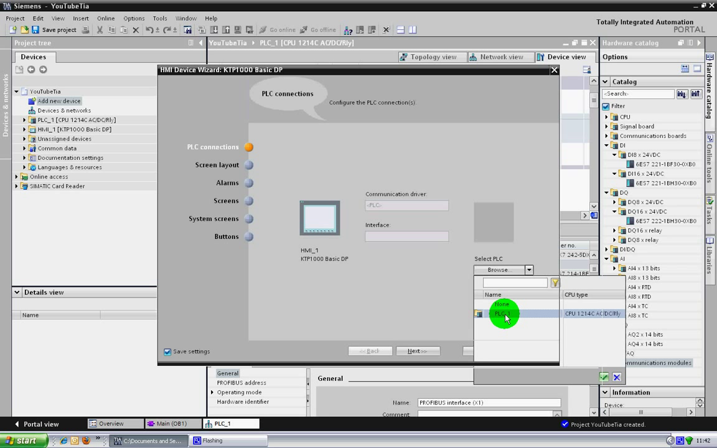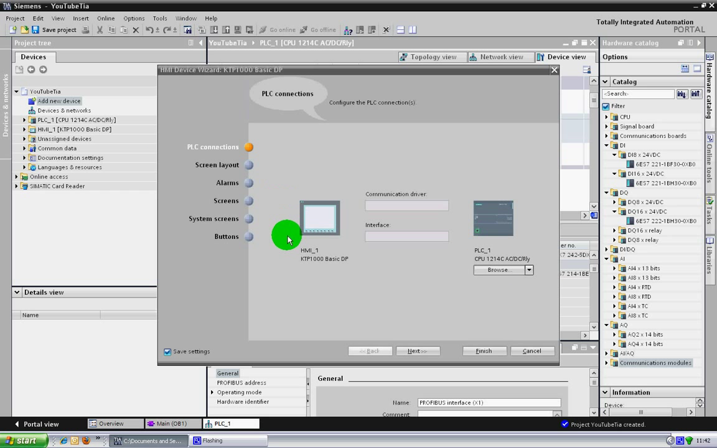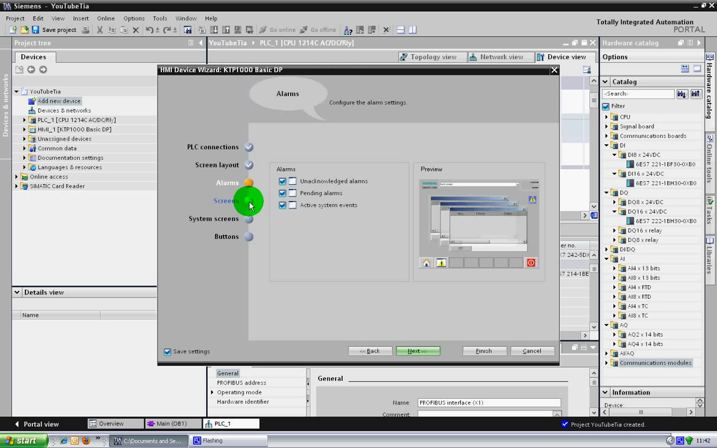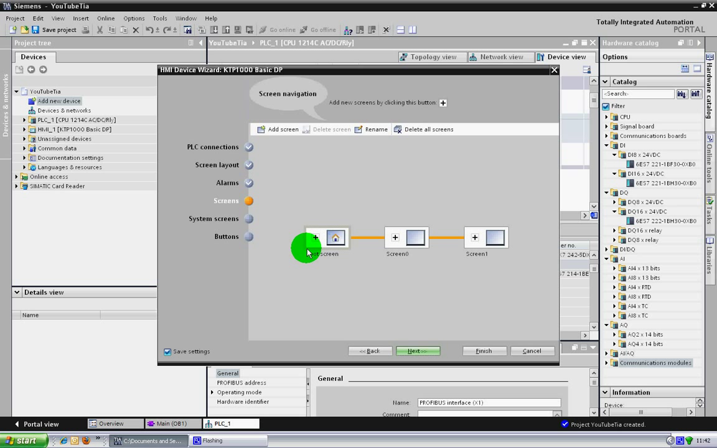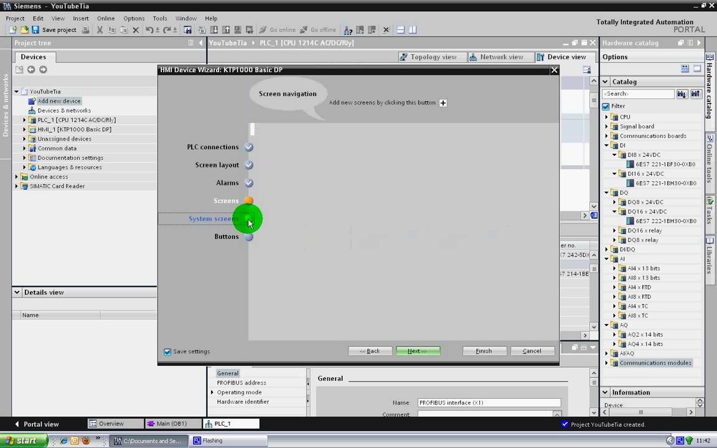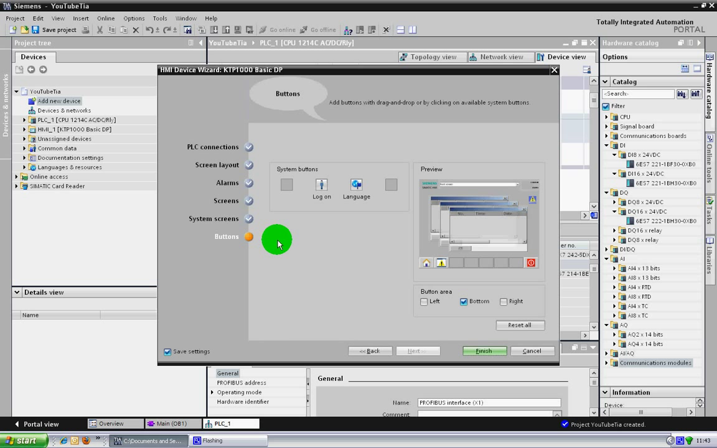So we need to tell it to connect to something, so we'll tell it to connect to PLC1, because that was our PLC. You can do screen layouts, you can set up your alarms from here, how many screens you want by adding screens, system screens, and you can add buttons. Okay, so you may not want the language, and you may not want whatever that other one was that I just clicked at, and you can take off the buttons altogether. You can put them on the left or put them on the right or not have them on at all. I might not want the exit language or anything else.